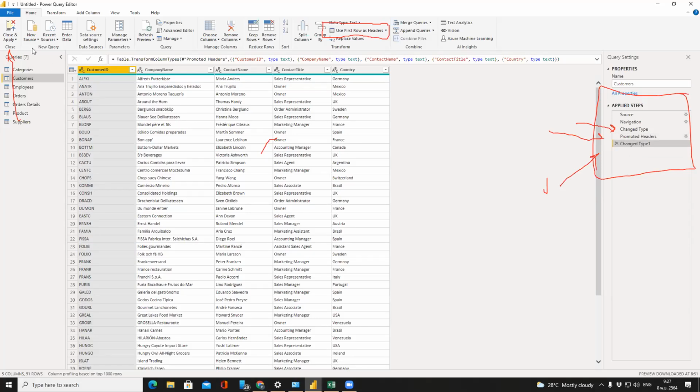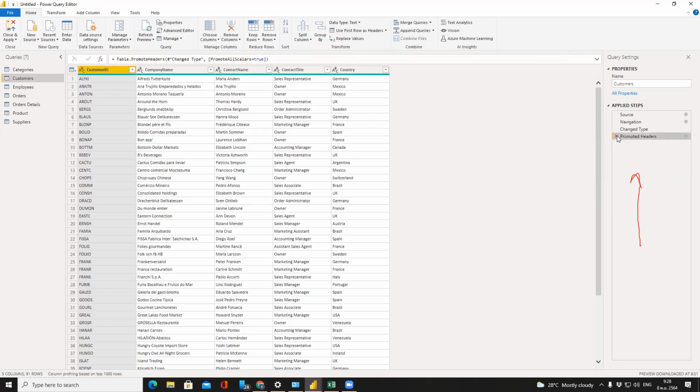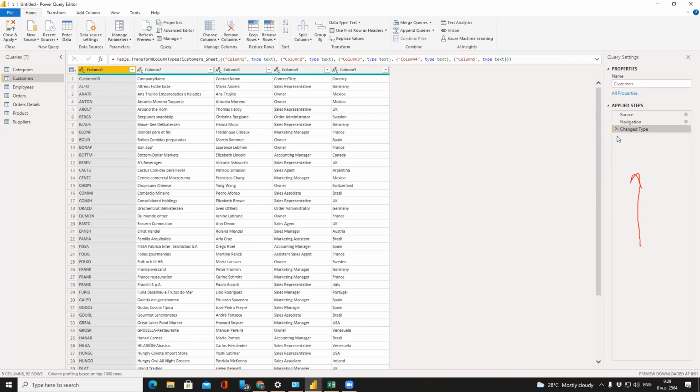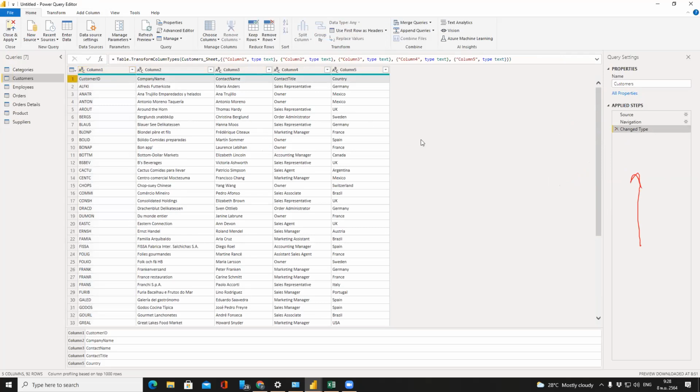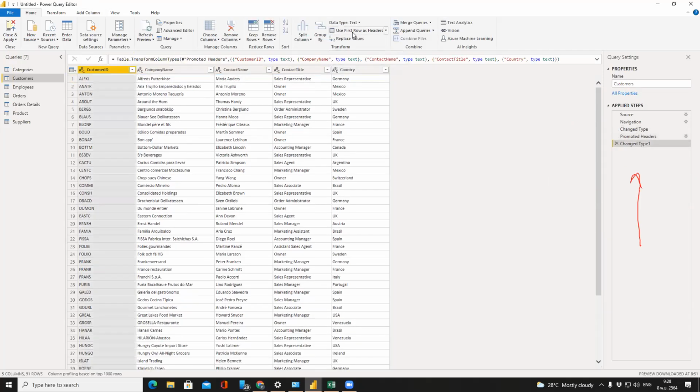If I did something wrong, you can see there is no undo button here, but you can undo in the Applied Steps. If I say I don't want Promoted Headers, I just go upward and delete the step Changed Type 1 and Promoted Headers. You can see that everything comes back to the original state: Column1, Column2, 3, 4, 5 are still the same, and record number 1 is the header. So I do it again. I just click Use First Row as Headers again, and you can see that Promoted Headers and Changed Type 1 appear automatically.